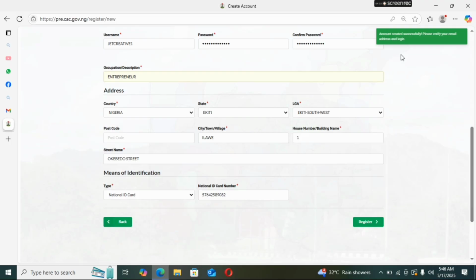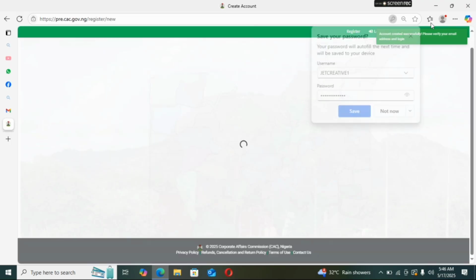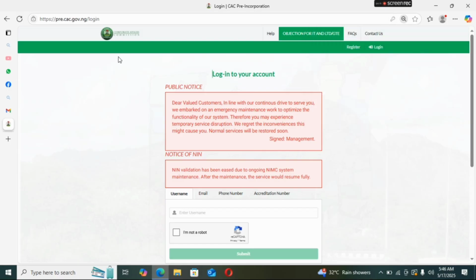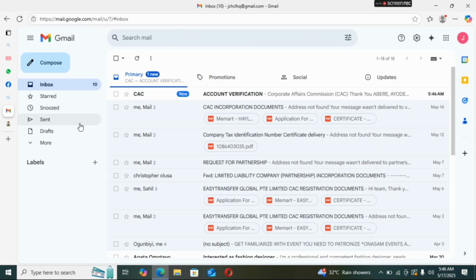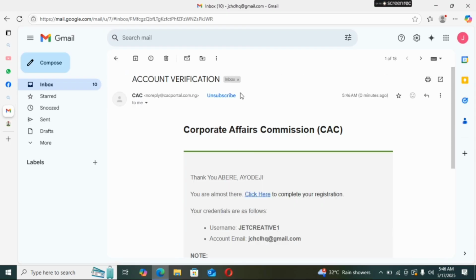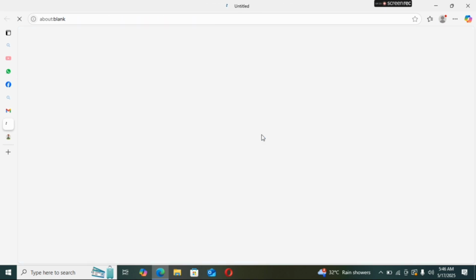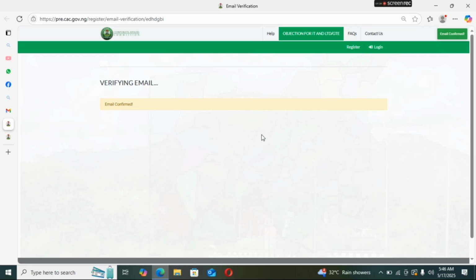So you now go to your email. The email you use, make sure it's a valid email. Then you go back to that email. This is my mail. You can see now account verification. You click here to complete your registration. Then I just click to complete my registration. Then email confirmed. Hope you've seen now email confirmed. So let me try to log in now.